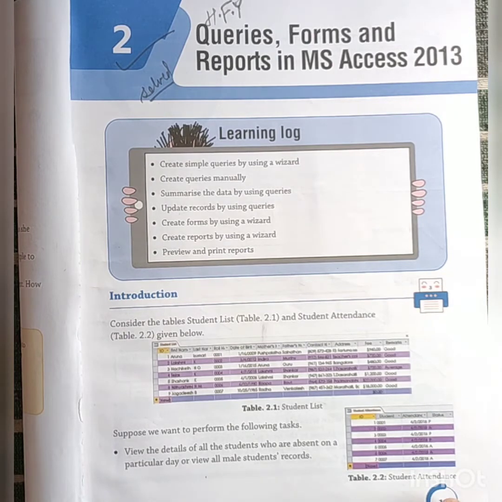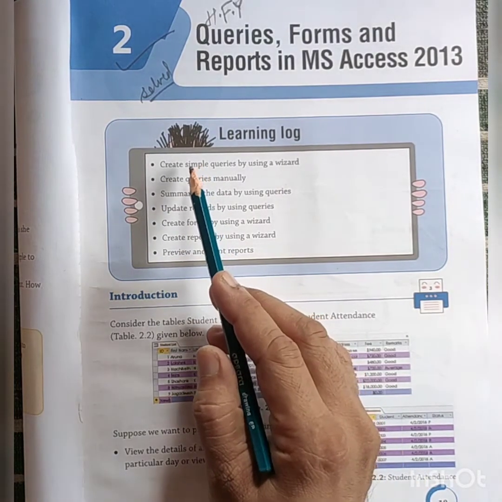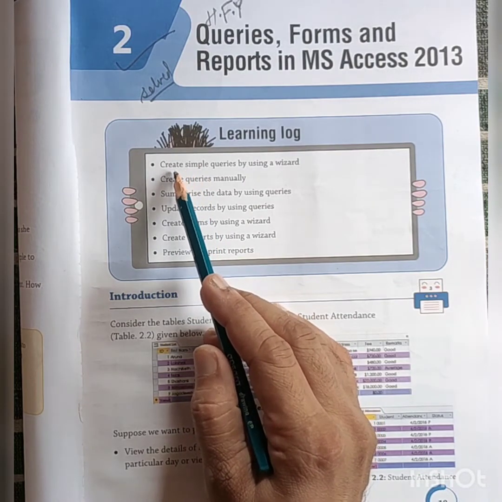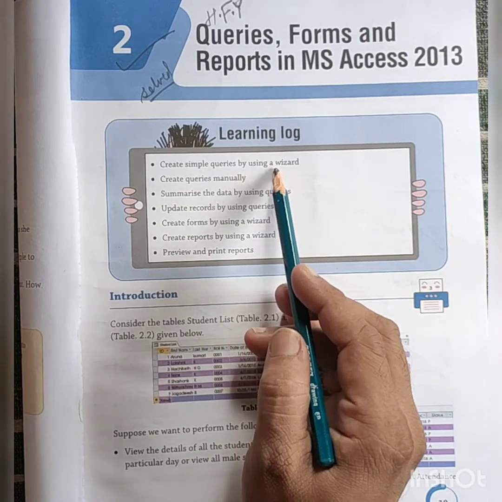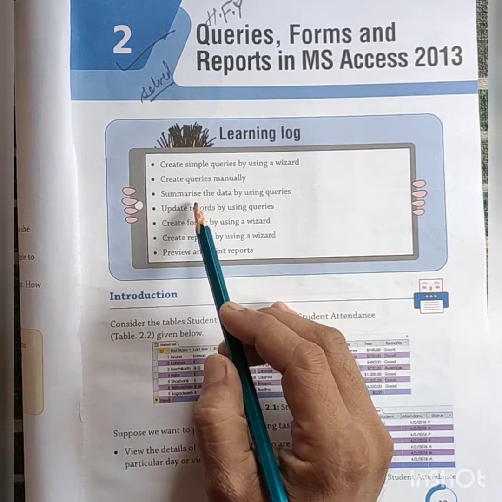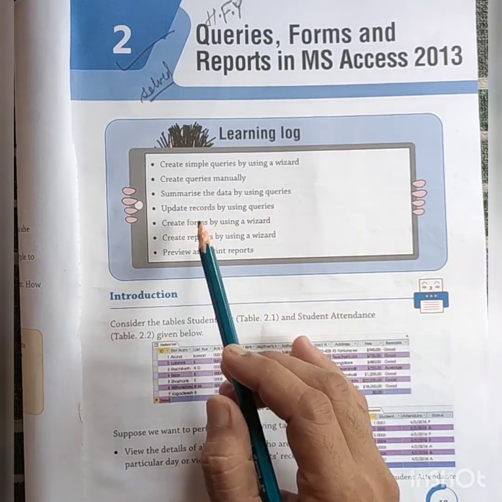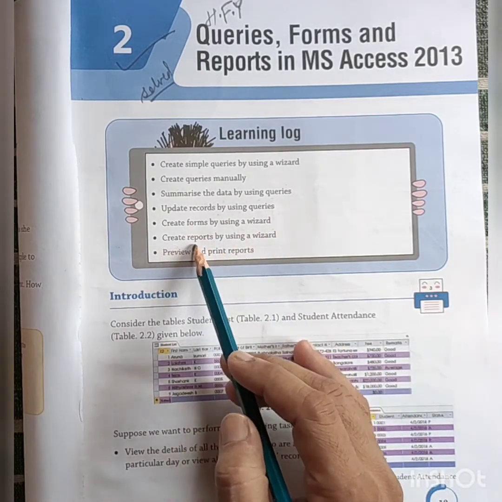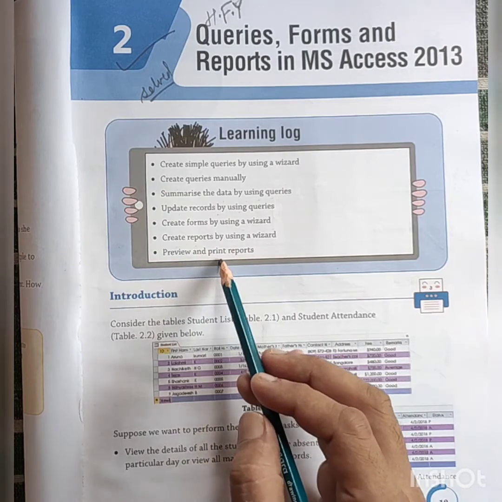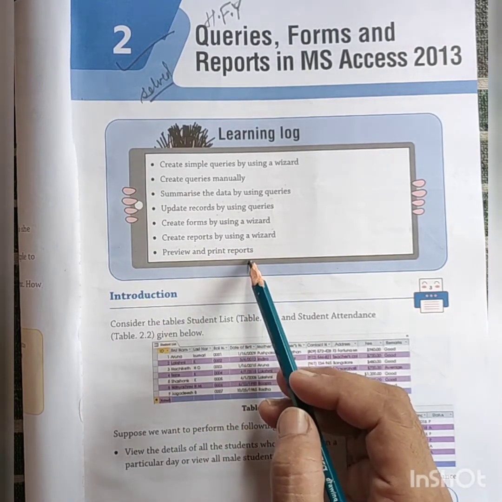Today I am going to discuss your second chapter, that is query forms and reports in MS Access 2013. Before we discuss the chapter, what are the things we learn? First is create simple queries using a wizard, create queries manually, summarize the data by using queries, update records by using queries, create forms by using a wizard, create reports by using a wizard, preview and print reports.